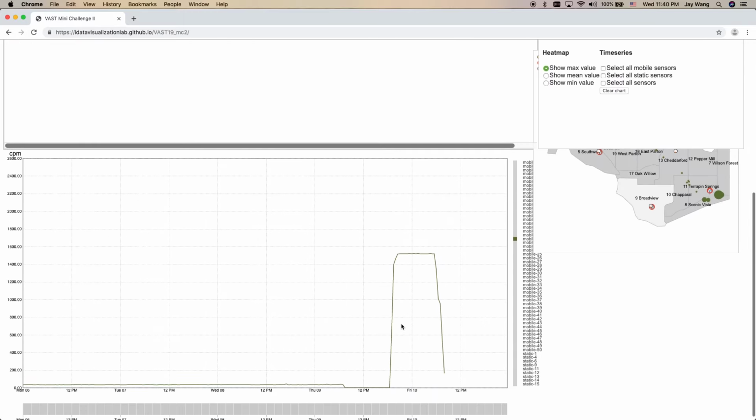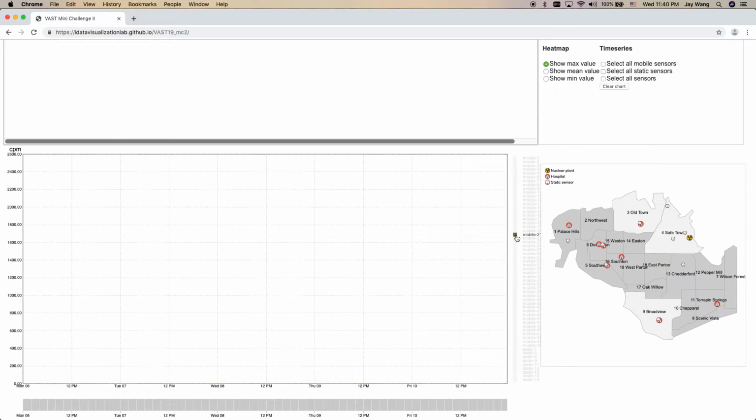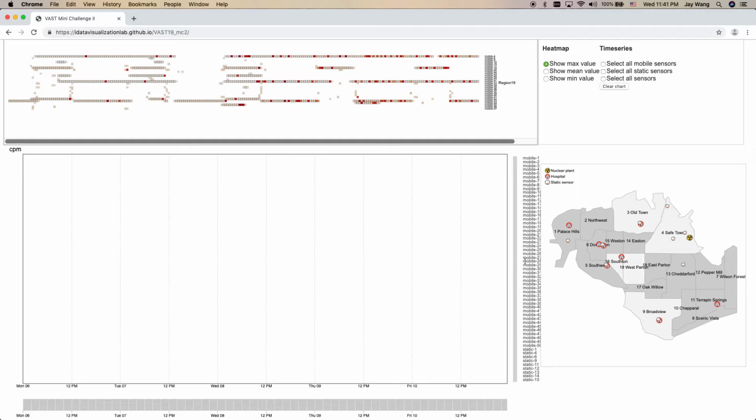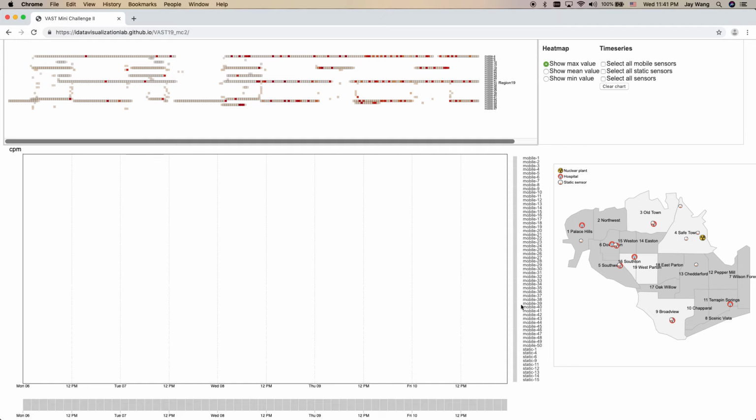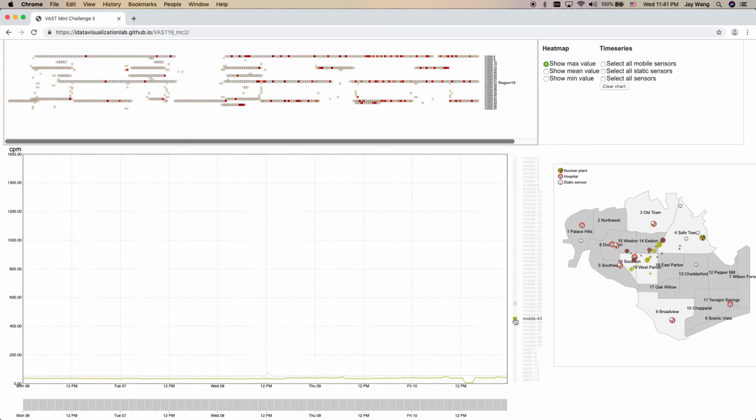Finally, we found that region 16 and 19 might be contaminated by sensor 39 and 43, because these two sensors have been to region 4 where the radiation leaks, and sensor 4, sensor 31, sensor 40.